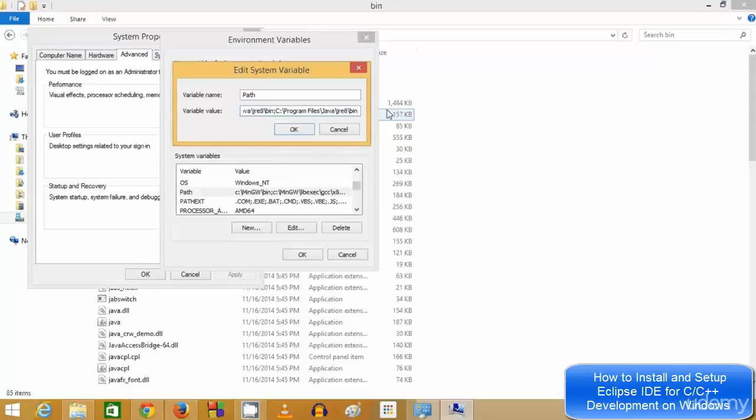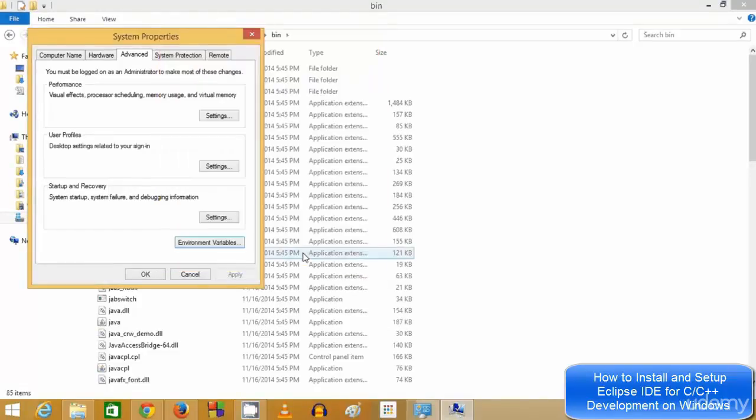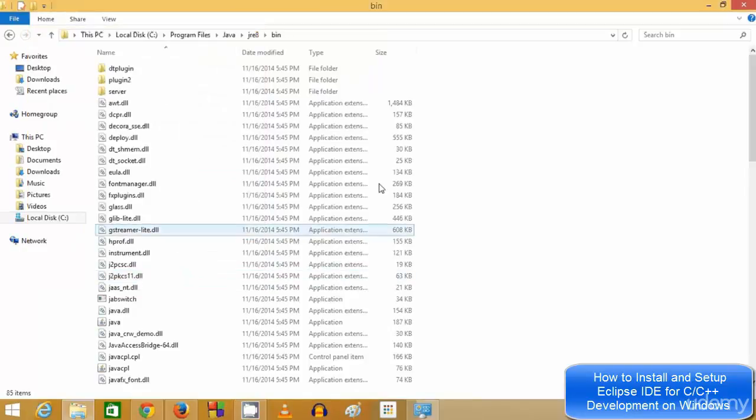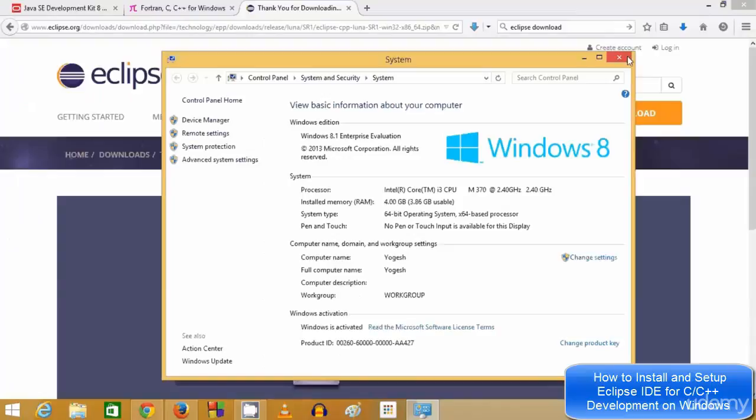Okay, so I have already done that, so I'm not going to do this because I already have C program files Java /JRE8/bin in here. Okay, so this sets the JRE and JDK environment variables on your system. Once you have done with that, we are done installing Java on our system.